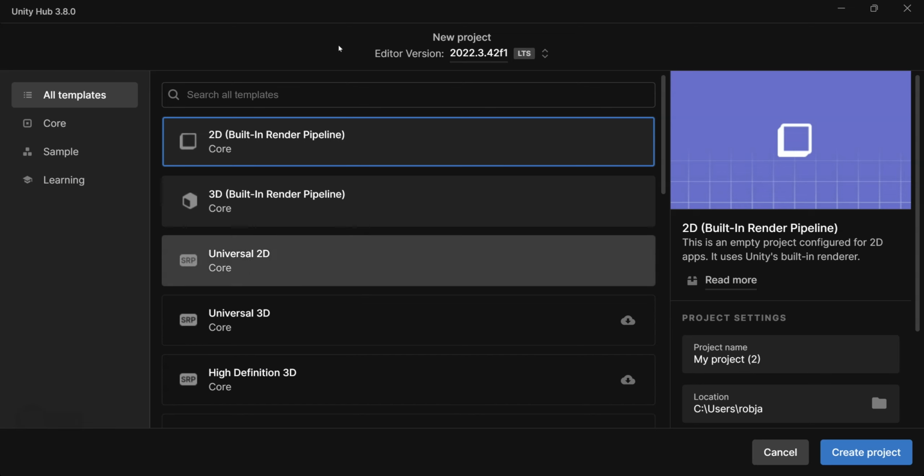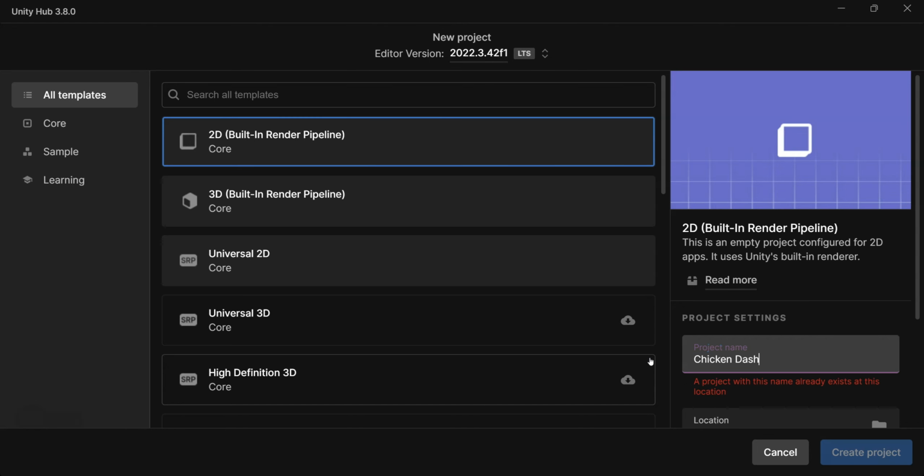What we need to do first of all in the Unity Hub is click on 2D built-in render pipeline, basically the 2D option. Make sure you give it a proper name as well. So Chicken Dash, we'll call it. I'm going to put Chicken Dash 2 because I've already done this. Make sure you've got it saved in a place where you know you can get to it.